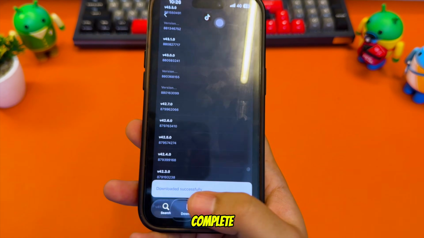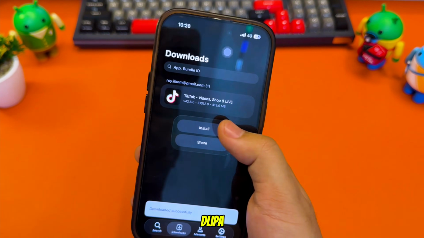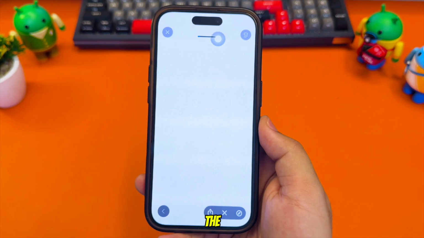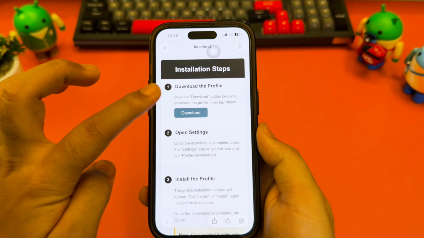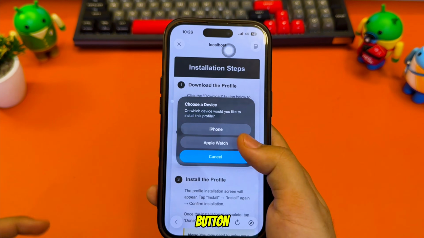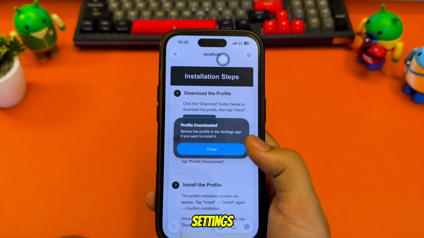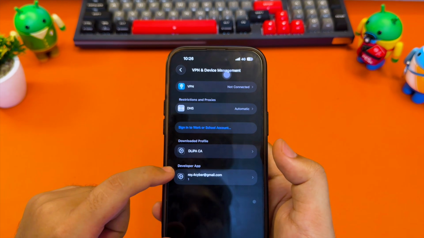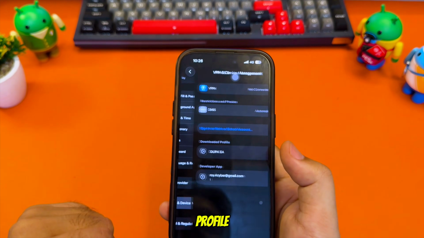Once the download is complete, go to the Download section in DLiPA. Tap on Apps, then select Install. Follow the installation instructions carefully. First, tap the Download Profile button. Now go to Settings, and you'll see Profile downloaded at the top. Tap it and install the profile.